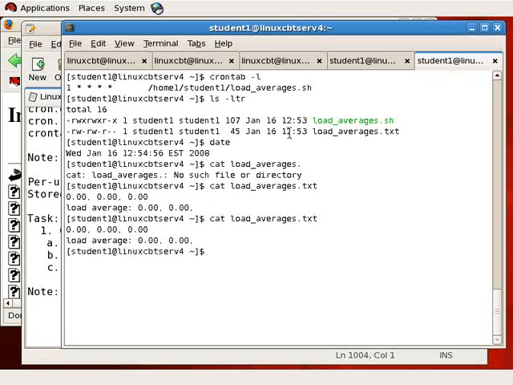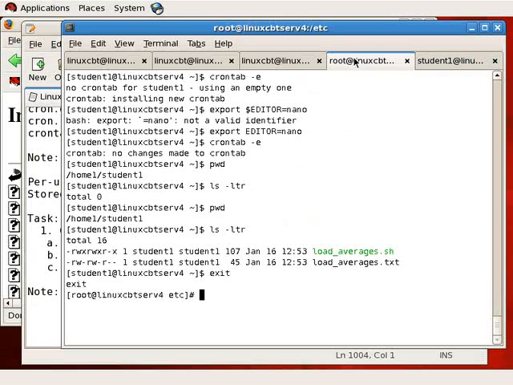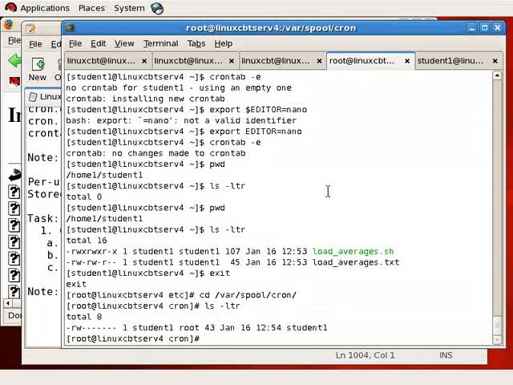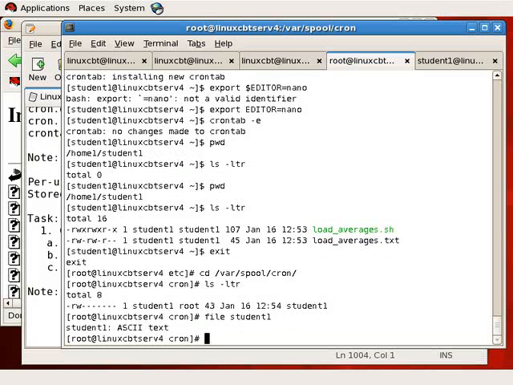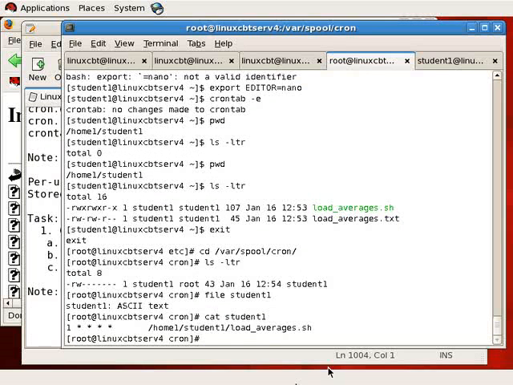We'll cat the contents of load_averages.text, where it currently has only one load average line, and it will run momentarily. Now when cron wakes up, again, what it's going to do on the remote system, let's just show you, is read, in addition to other things, /var/spool/cron, where it'll find an entry for student1. There's the entry. A file against student1 tells you it's ASCII text, and if you cat its contents, it basically has the entry that we defined, instructing it to execute the load_averages.shell script.